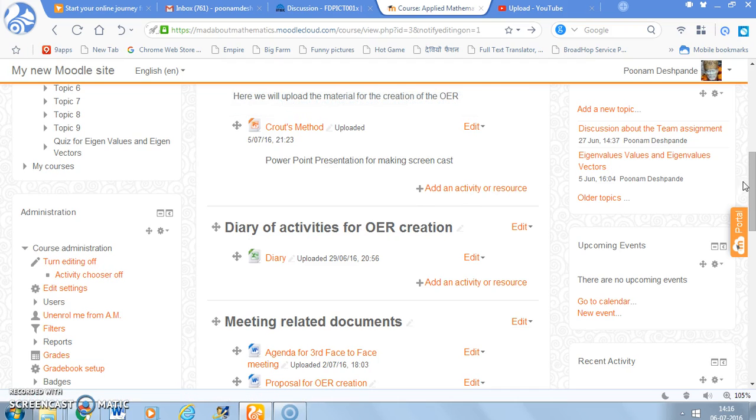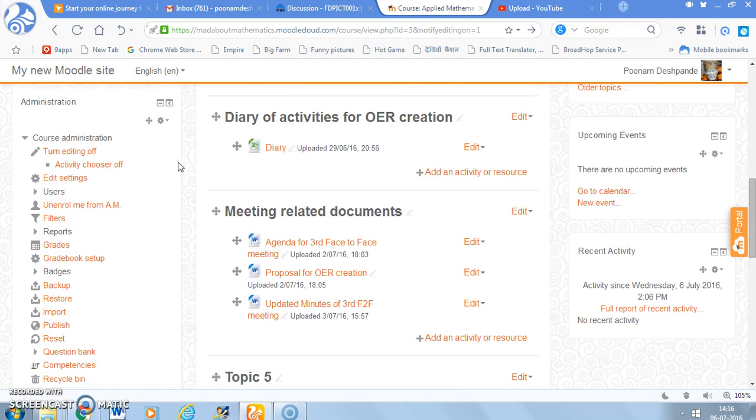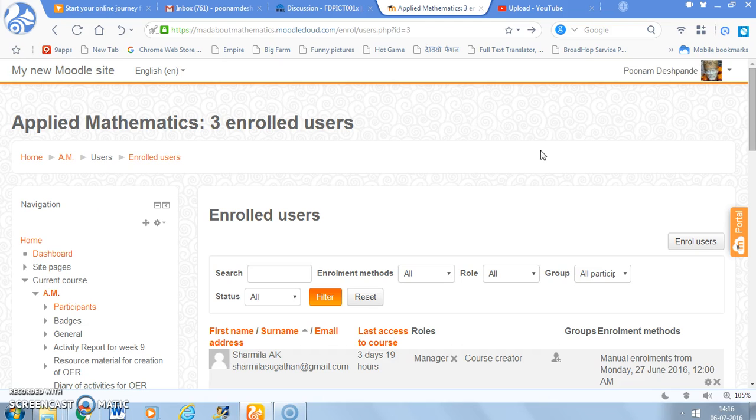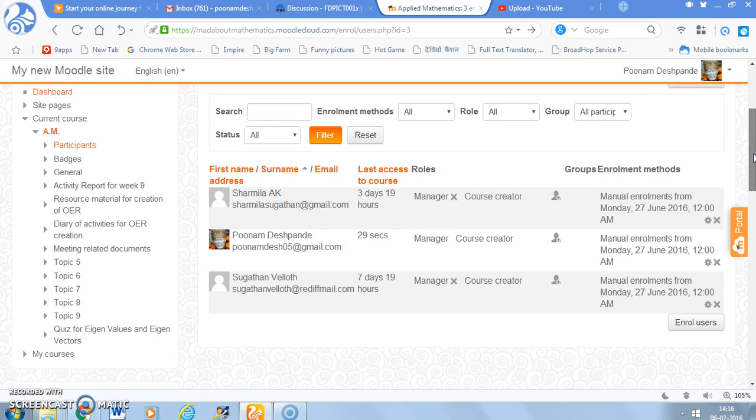So I've already selected the turn editing on button, and now I'm going to see how to assign the roles. I'm going to select user and then enrolled users. As soon as I do that, I get a list of all the users which have been enrolled for this particular course. You can see that there is no name of this new user Poonam Deshpande, which I created in the last video. So I have to first enroll that user.